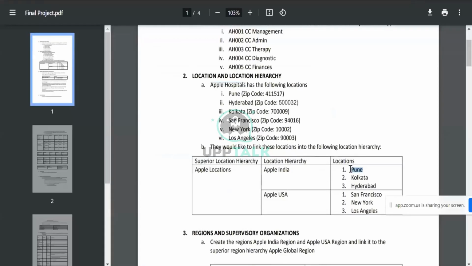And the way it happens in the real world is, first, I'll be creating all the locations over here: Pune, Hyderabad, Kolkata, San Francisco, New York, Los Angeles. Next, I will create the Apple India location hierarchy and add these three as members to it. Next, I will create the Apple USA location hierarchy and add these three as members. Then the last thing I would do is create the superior location hierarchy, Apple locations, and add these two as my subordinates.